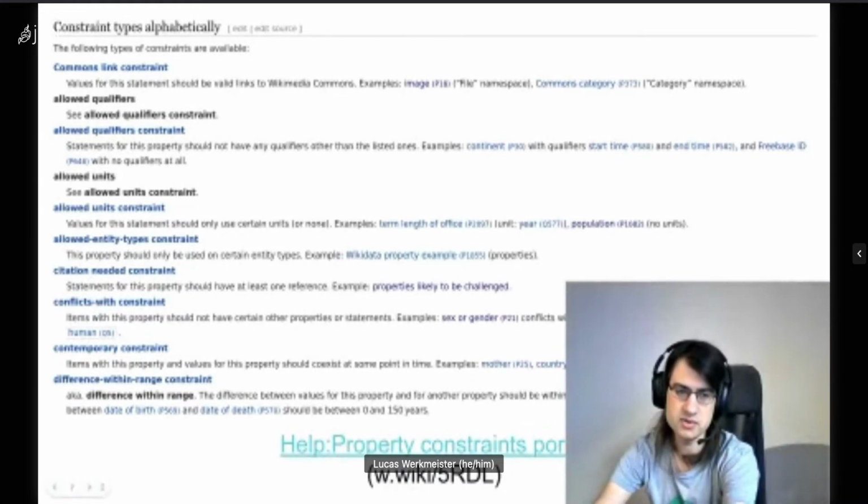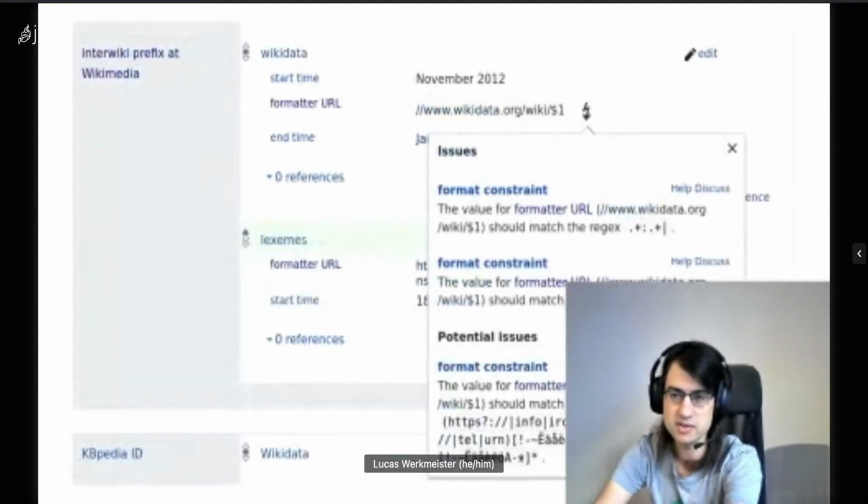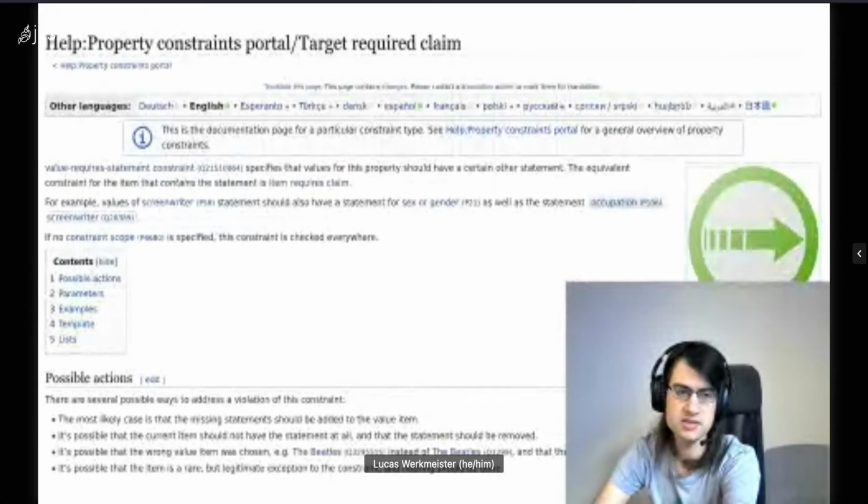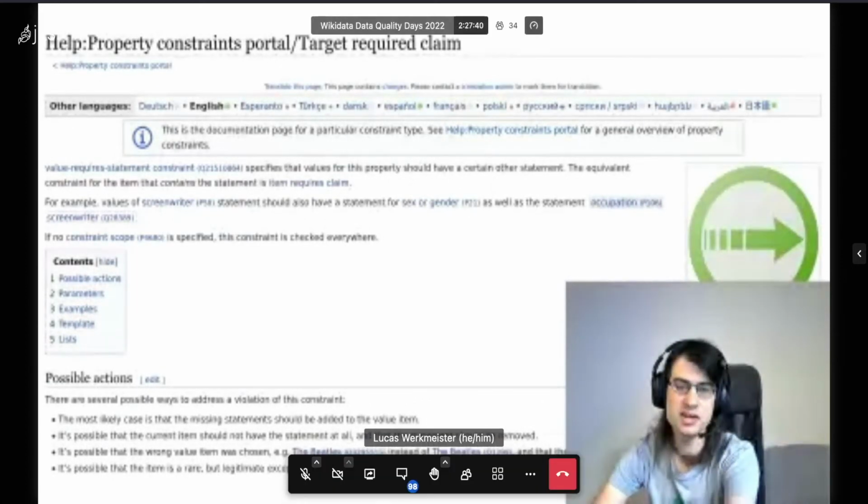And each of those has a separate documentation page for this constraint type, which is also linked from the pop-up. You can see that here, the help link that points to the documentation page for a specific constraint type, like this one, for instance, the value requires statement constraint, which explains what is going on here.